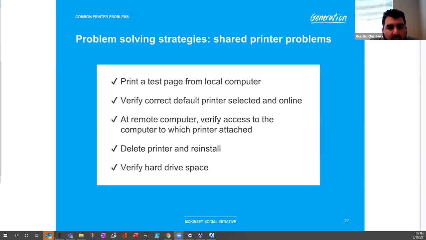All right. Problem solving strategies, shared printer problems. Print a test page from the local computer. Verify correct default printer selected and online. At the remote computer, verify access to the computer to which the printer is attached. Delete the printer and reinstall. Verify hard drive space.